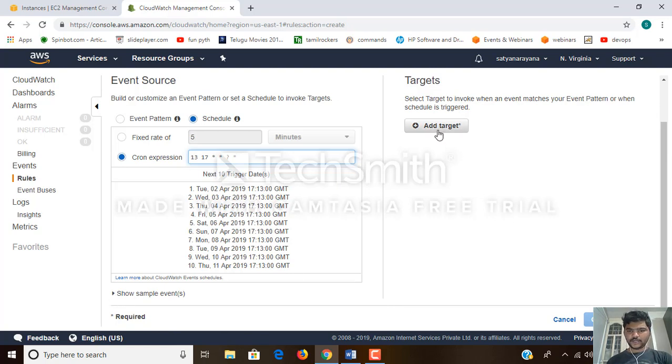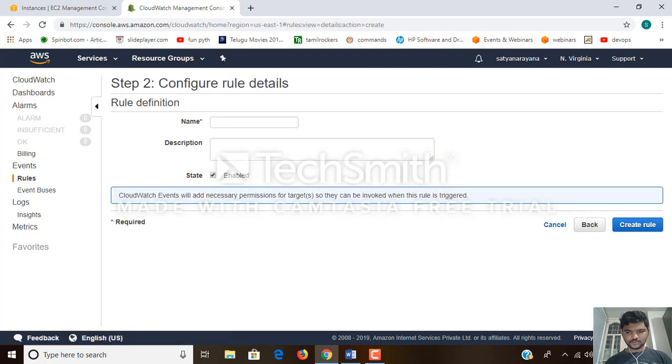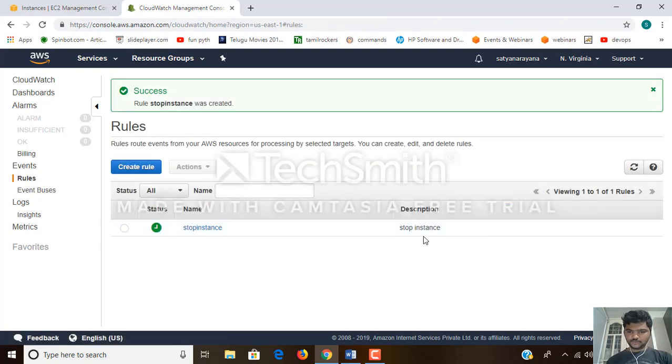Here in the target we want to give the Lambda function, and this is stop instance. Configure details. Name as stop instance. Description as stop instance, and create rule. So the rule has been created successfully.